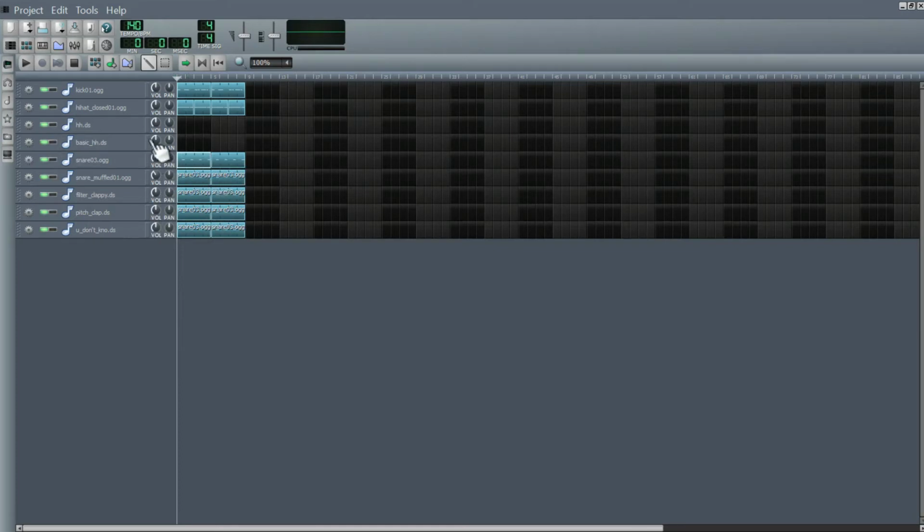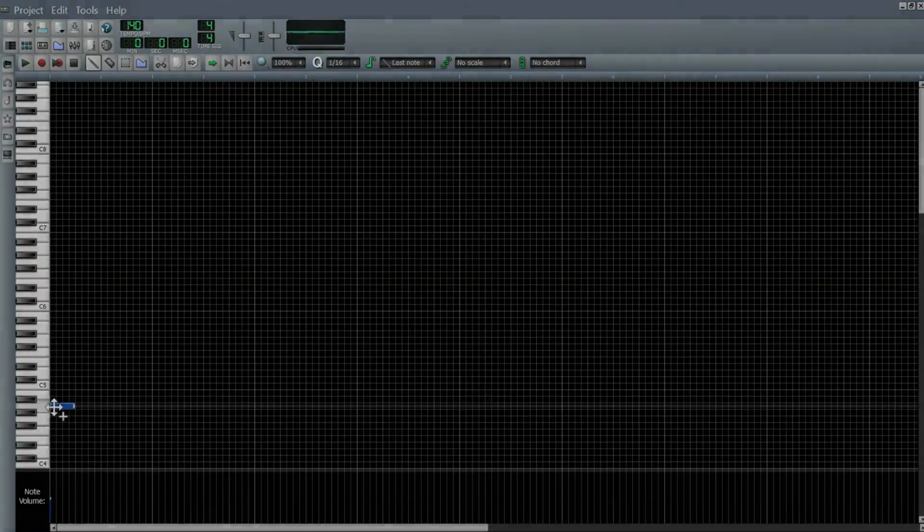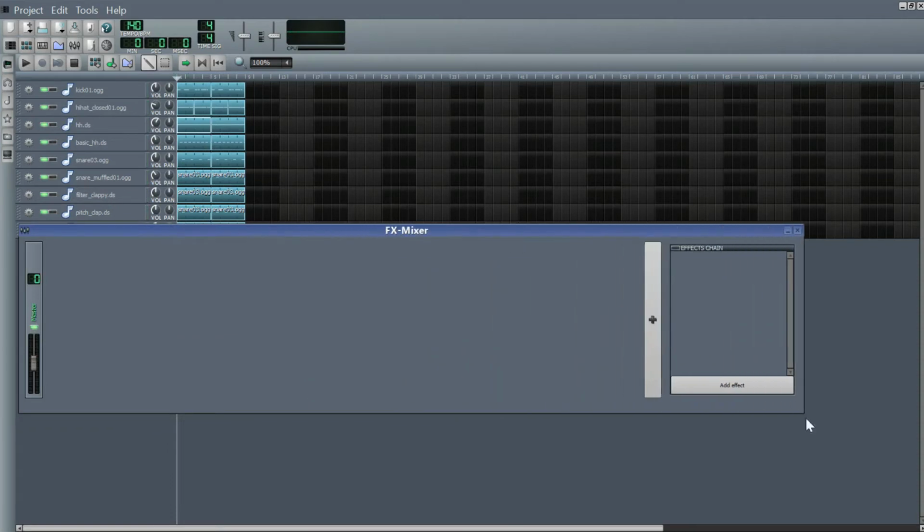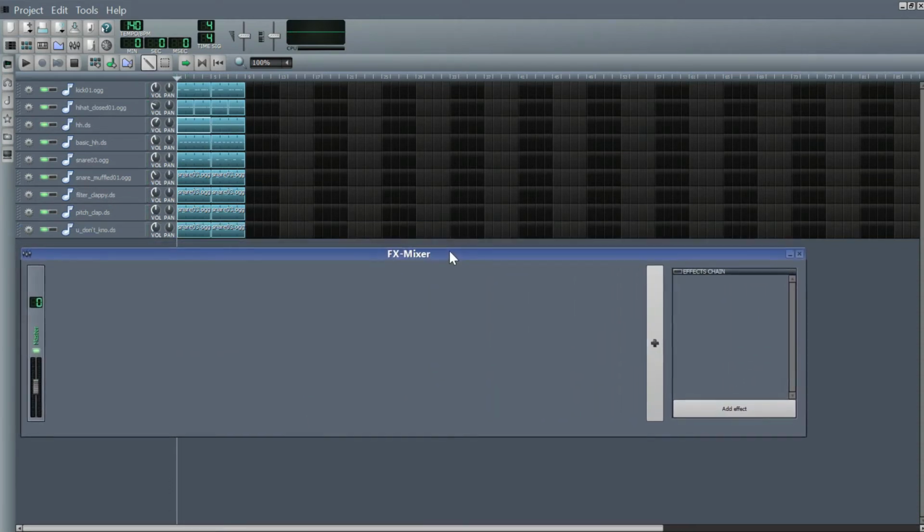I'll add some more hats to thicken out the rhythms. So now I've got these hi-hats underlying. And I'm going to add these to the effects mixer. This will help me to organize the sounds together and add effects to all of them together.